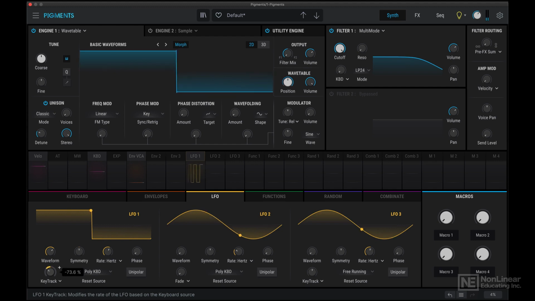We can do the inverse. So no change on this C, but if I play on a higher note, it goes slower. And if I play a lower note, it goes faster. Alright, so key tracking.